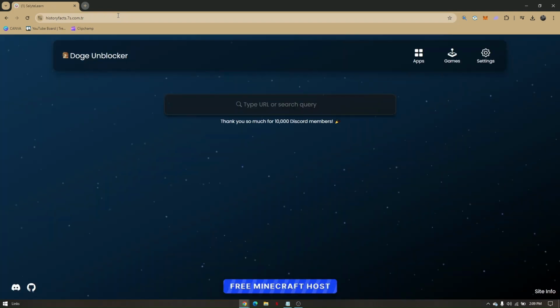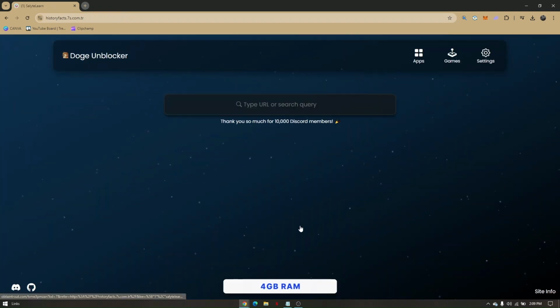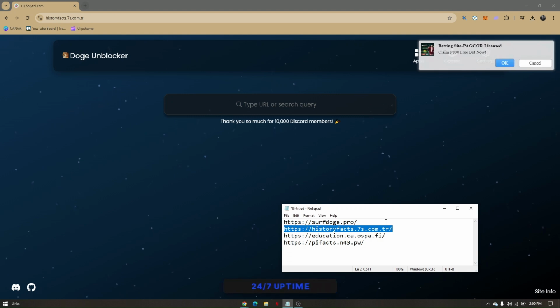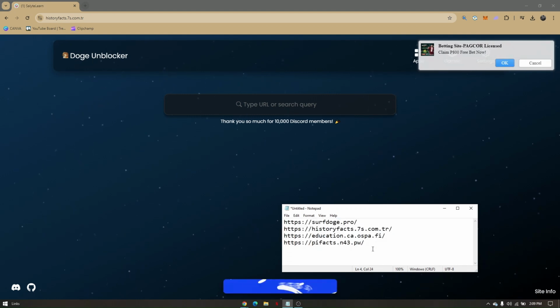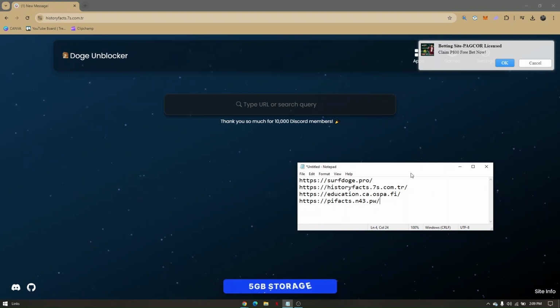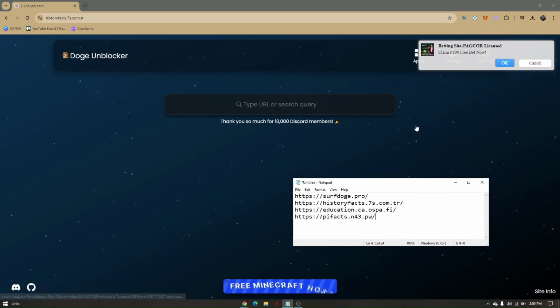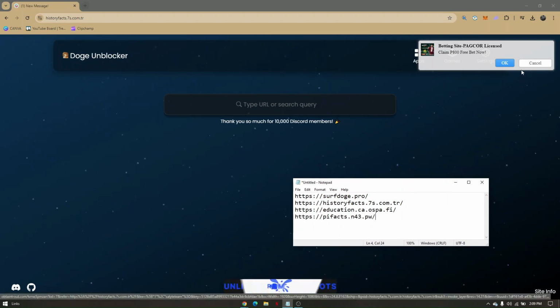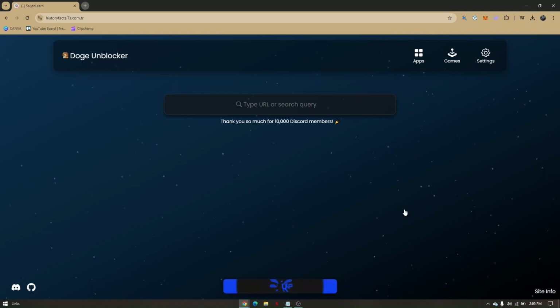Now, one thing to keep in mind is that all of these website blockers for Chromebook have ads in them. So you really have to be patient before using these website blockers because there will be pop-up ads that will come out. Like for example, that one.